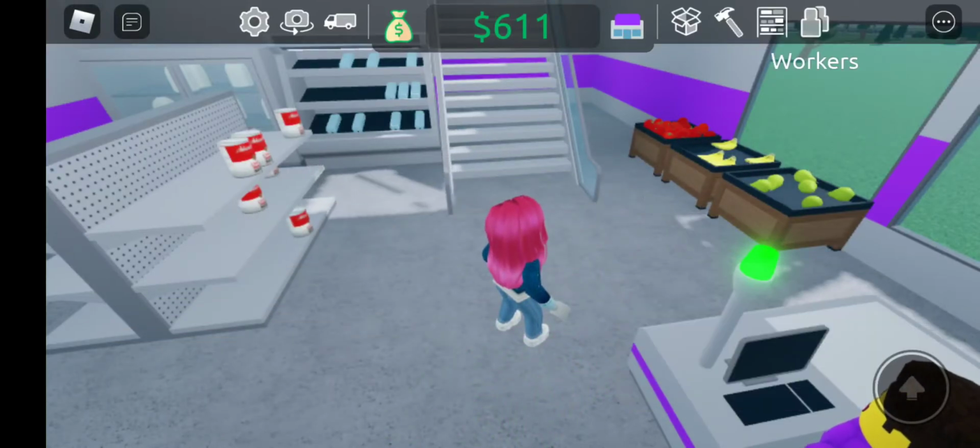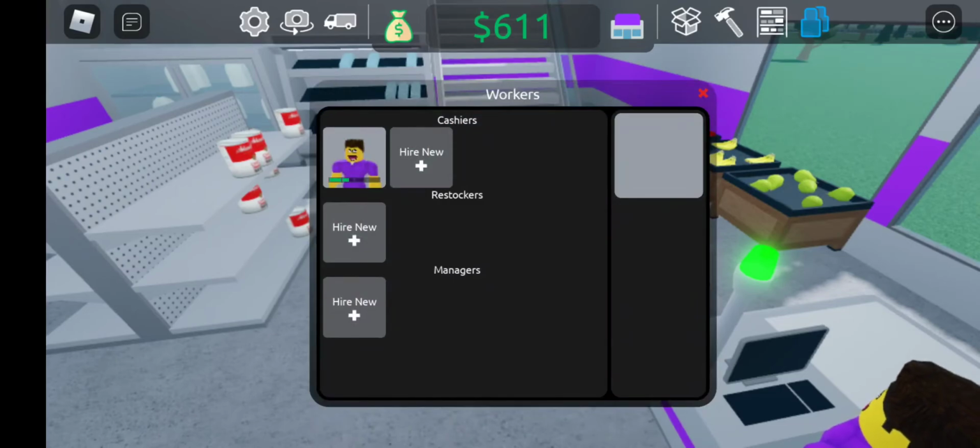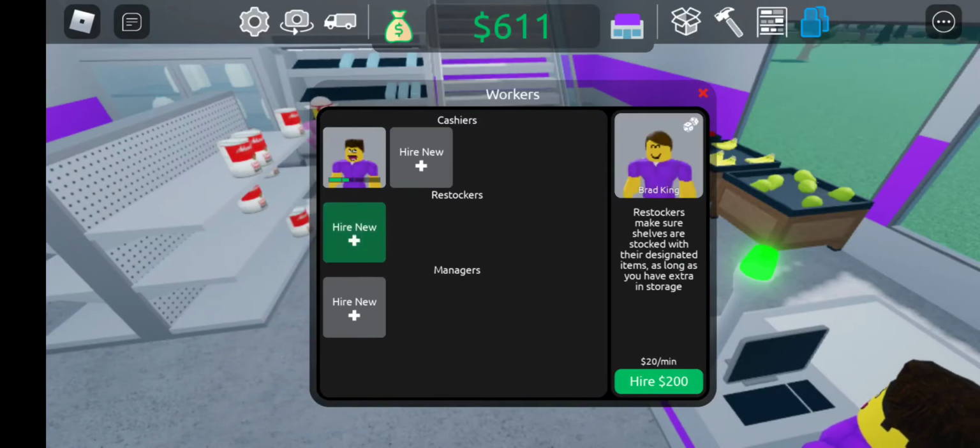Alright, so this symbol up here in the upper right hand corner, that kind of looks like two little people. You can see the cashier I hired, and directly under that is restockers, hire new. I'm going to tap on that. Restockers make sure shelves are stocked with their designated items as long as you have extra in storage. Hire for $200 and $20 a minute. So we're going to go ahead and hire a restocker.